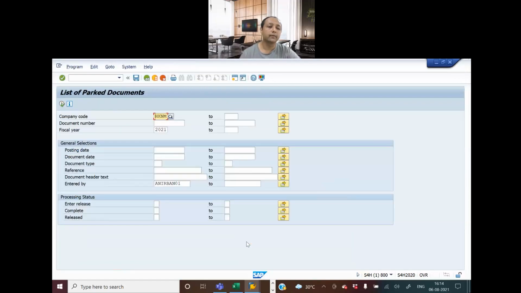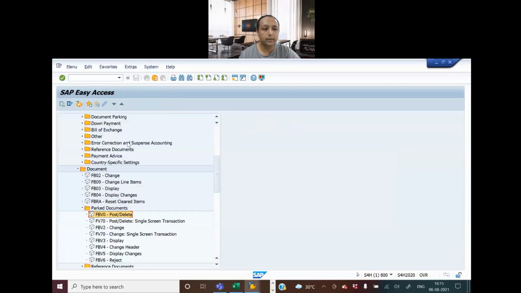Okay, so we have seen how to hold, park, and post a GL document and an AR document. Now we are left with the AP document. Okay, so let's collapse the menu.